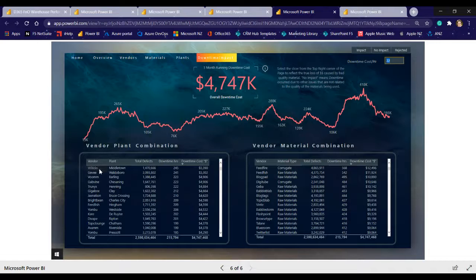How that's made up, it'll show you here by vendor and plants your total defects. So those are the recorded defects. Those are your downtime hours. And then that's the value. And on the other side, you have the vendor material combination. So both the same output, 4.7 mil on that side, 4.7 mil, but this one's just doing it by vendor plant. This one's doing it by vendor material type.